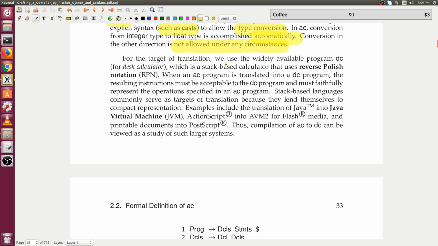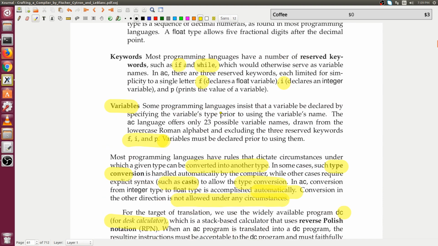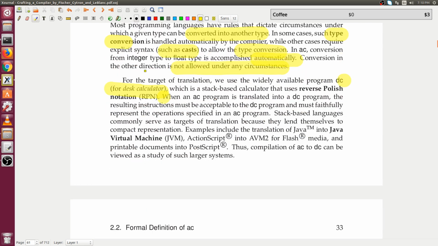For the target translation, we use a widely available program, dc. We want to translate our language AC into this DC language, for desk calculator, I think it was adding calculator. Okay, so we're going from AC to DC. Somebody probably had some fun with that naming. It's a stack-based calculator that uses reverse Polish notation. I'm not sure what this is yet, but I guess we'll figure it out a little bit later on.